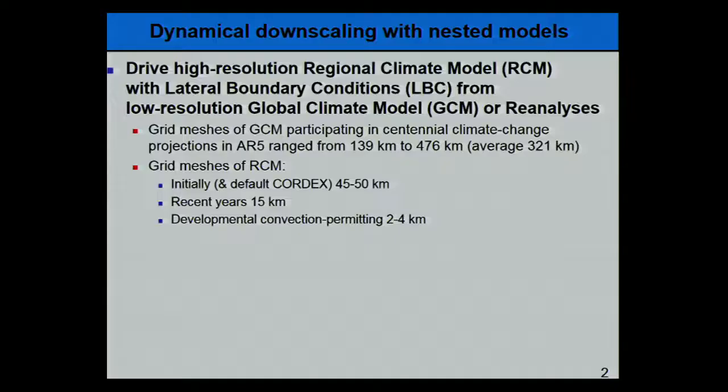There are models that make simulations of only 10 years, but these are not of interest if you want to do centennial simulations. By comparison, regional models were initially with grids of 45 to 60 kilometers, and that's been used for almost the last three decades. In recent years, we've seen quite a few models running at 15 kilometers, especially over Europe, and there are developmental convection-permitting models now being tested that show some promising perspectives.